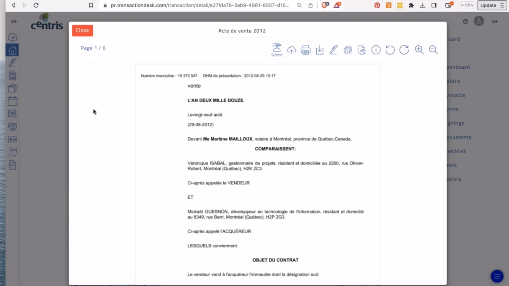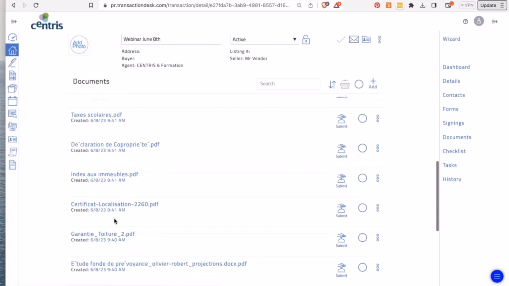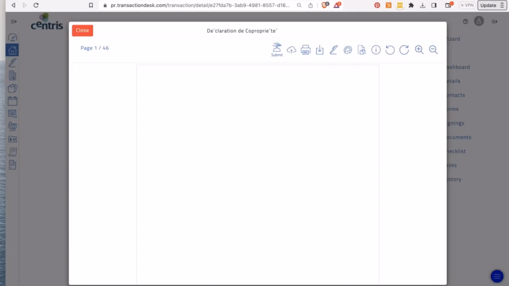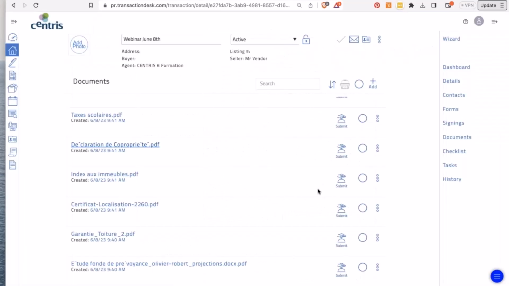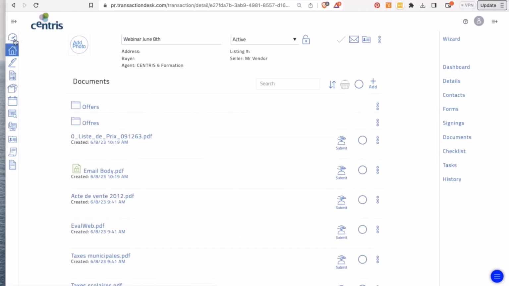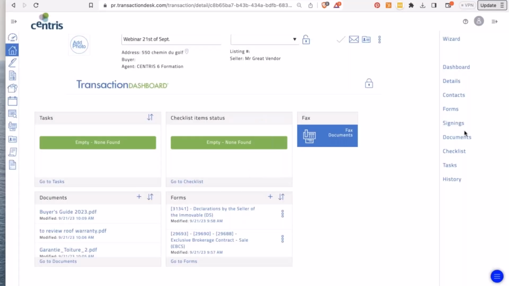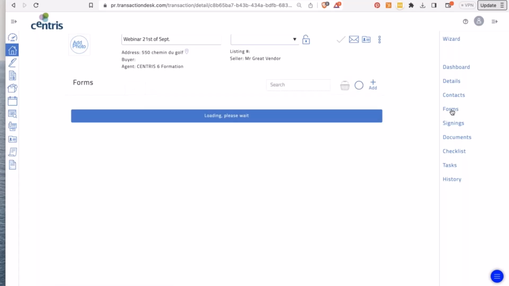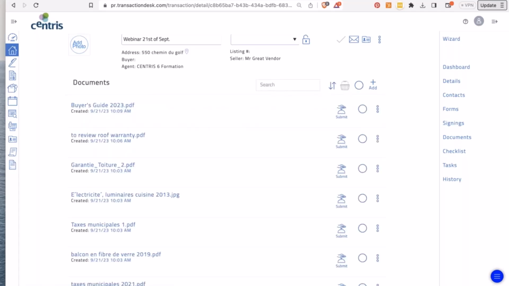deed of sale. I can forward an email. I have taxes, co-ownership declaration, all sorts of documents that I need to keep for my transaction, but that aren't forms, OICQ forms. So I'll go back to my 21st of September, my signings, so I haven't signed anything yet. My forms are here, my signings would be there, and everything else, my documents, are here, okay?